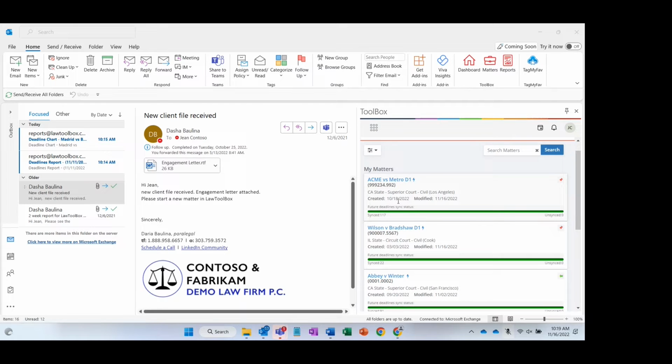Our add-in is user open, so it doesn't automatically open when you first log into your Outlook. So your users will be able to select whether they want to go to dashboard, matters, or reports, and keep this application pinned as long as they want to. And then whenever they're done, they can close it out to continue working inside their Outlook.